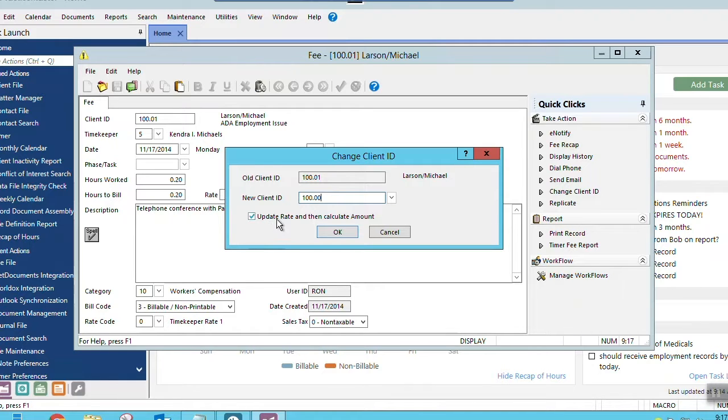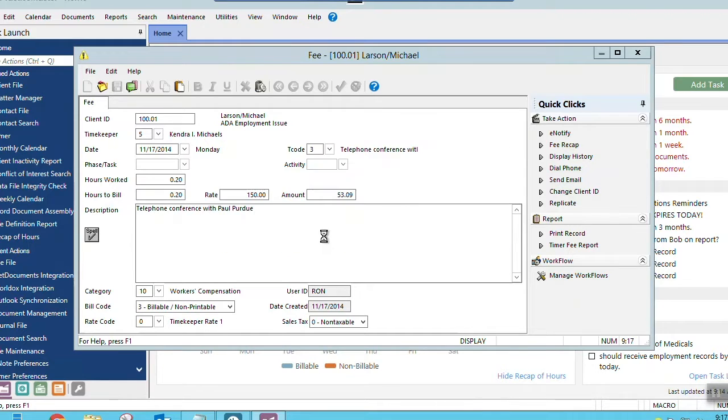You then have a choice here whether you want to update the rate and then recalculate that amount all at once. So if for some reason matter 00 had a different rate defined for it, we can just go ahead and update that all in one swoop rather than save it and then have to go in and calculate the rate again. So I'm just going to say okay.